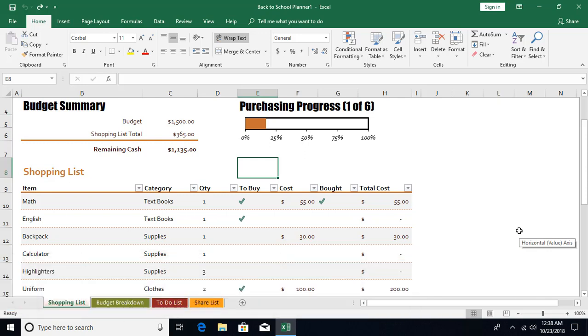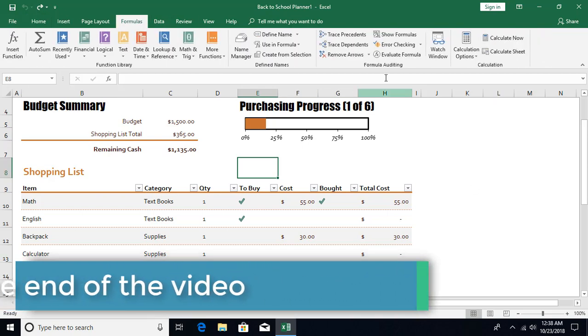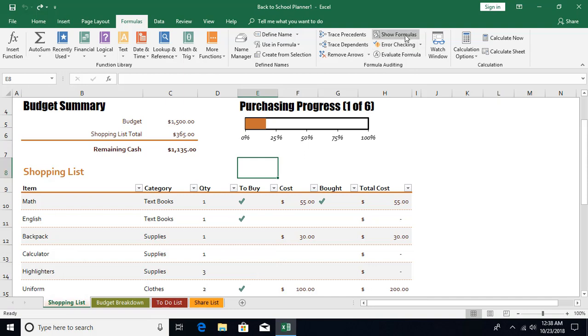In this video we are going to talk about a couple more formula editing options. So let's get started. We're going to go on to the Formulas tab, and here under formula editing you're going to find options for show formulas, error checking, evaluating, and watch window. So let's see how to work with them.